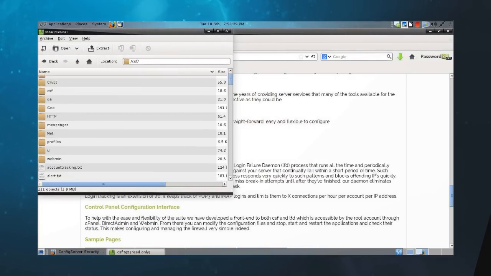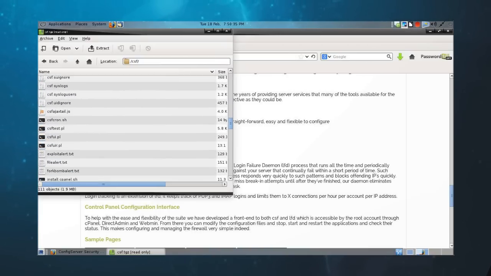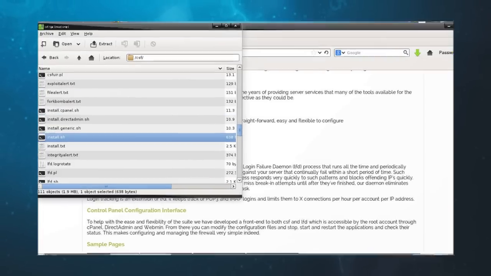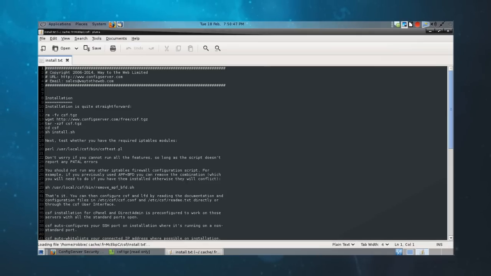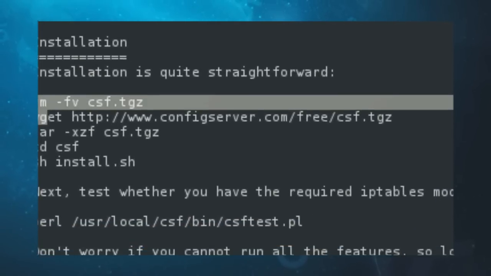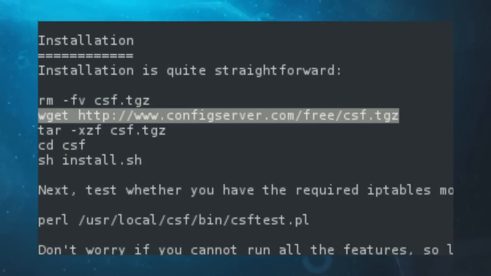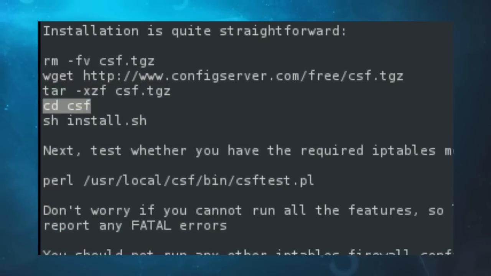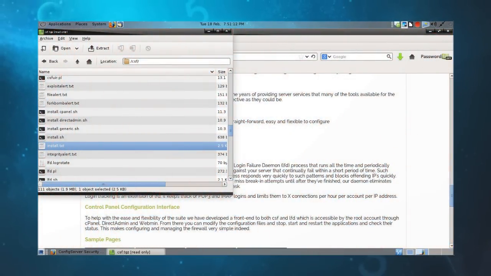Once you've extracted it, you'll see there's an install file, a .sh file, a shell script. Alphabetical, Robbie. It'll be an I, obviously. There it is. So you can run that install.sh, or if you read install.txt, it'll give you the real quick nitty-gritty. First line says, installation is quite straightforward. It really is. You can copy and paste those five lines, and you'll be good to go. Basically, it removes the file if you've already downloaded it, wgets the newest version, untars the file, goes into the folder, and then runs install.sh. So we can do it also just by extracting from this folder and running that install.sh.